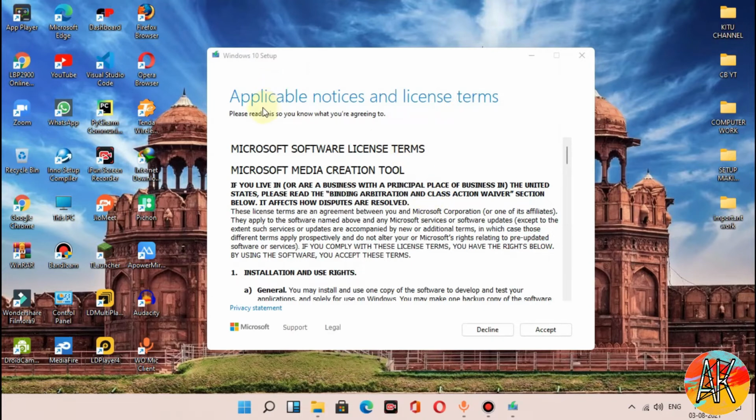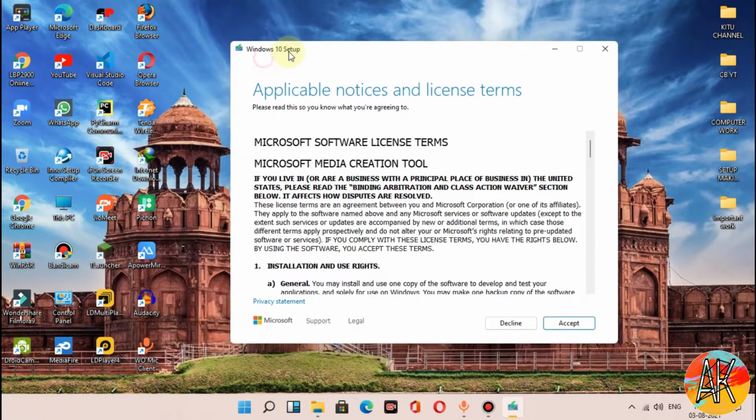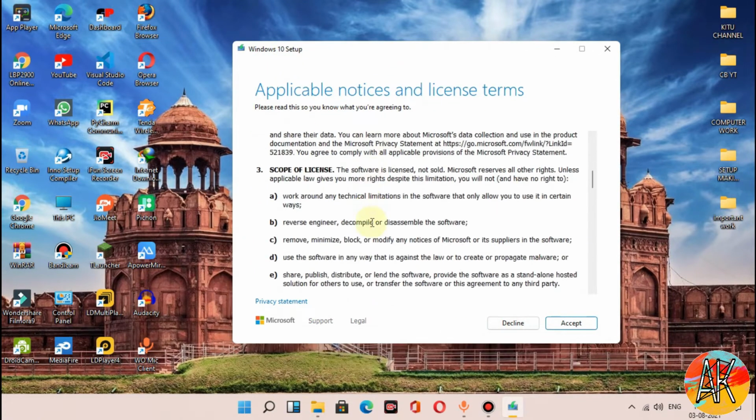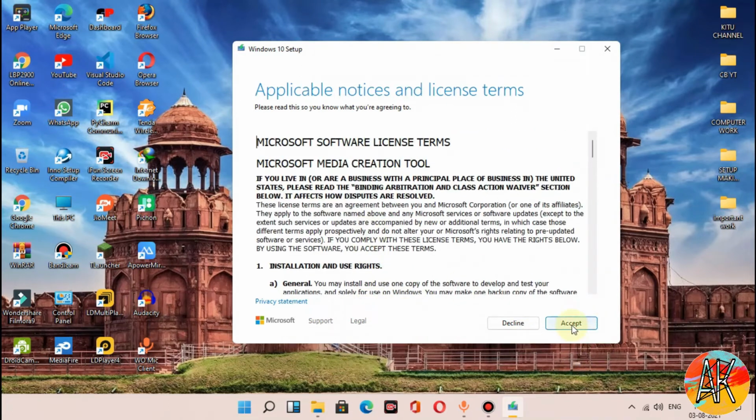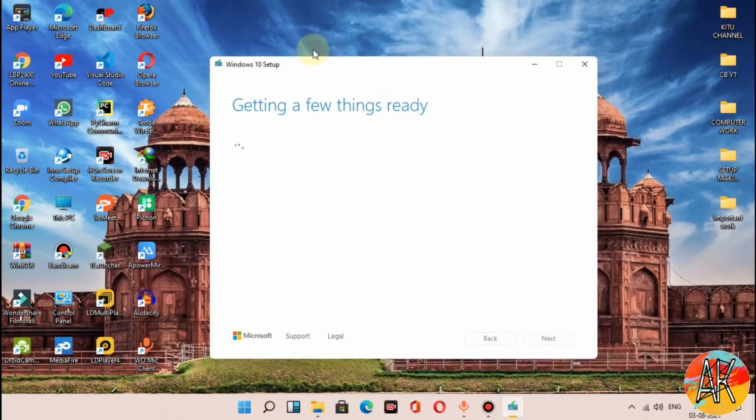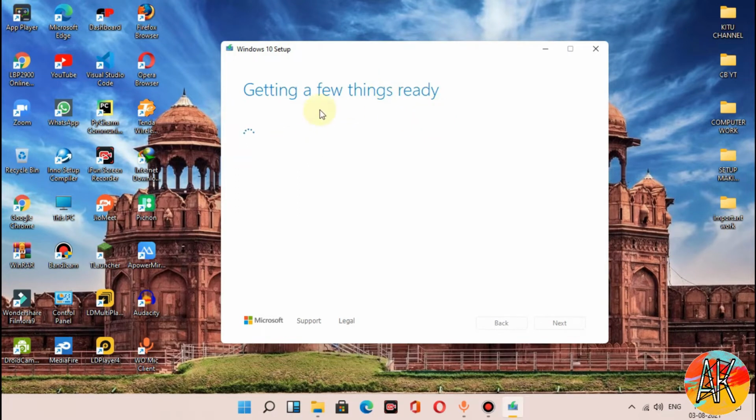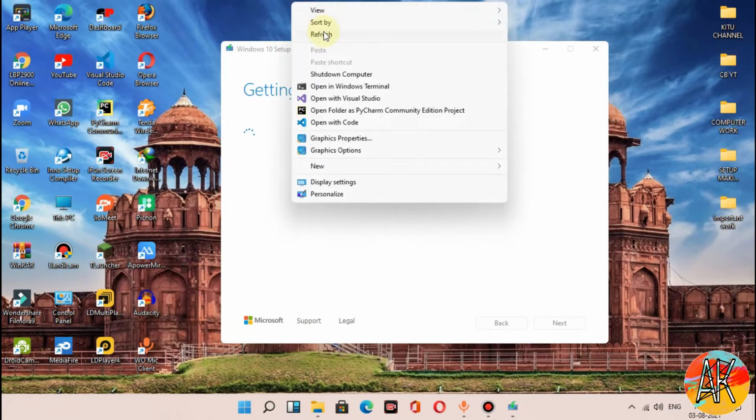Now you can see that the process has started. This is the agreement for it, click on accept. From the first step you need to be connected to the internet.